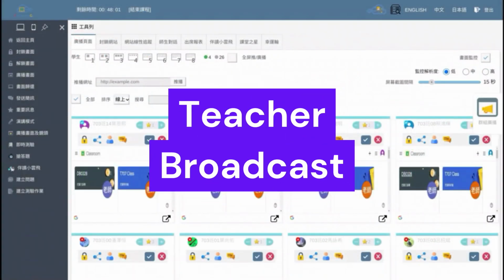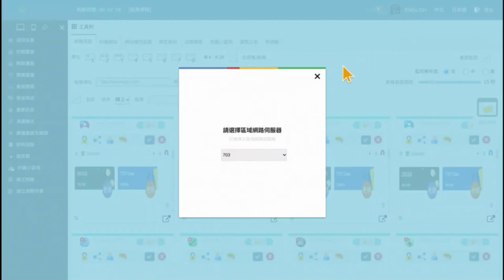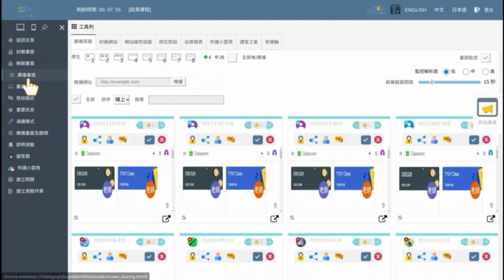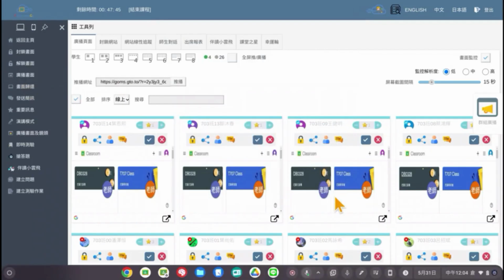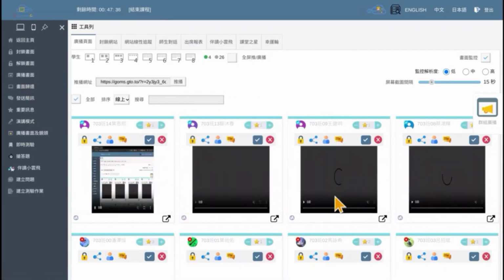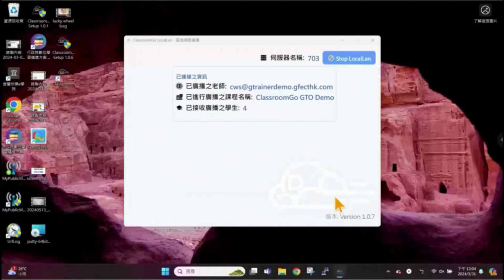When teachers start broadcasting, the Locallan program will display relevant information, including the teacher's email, course name, and the number of students receiving the broadcast. Teachers, give it a try now.